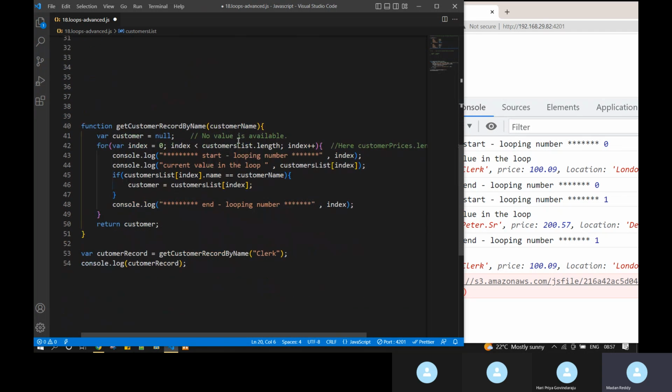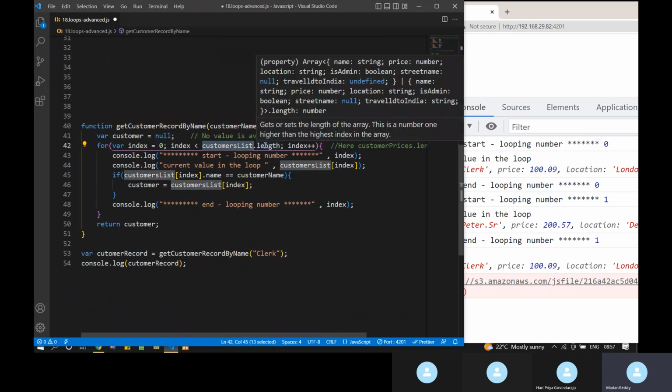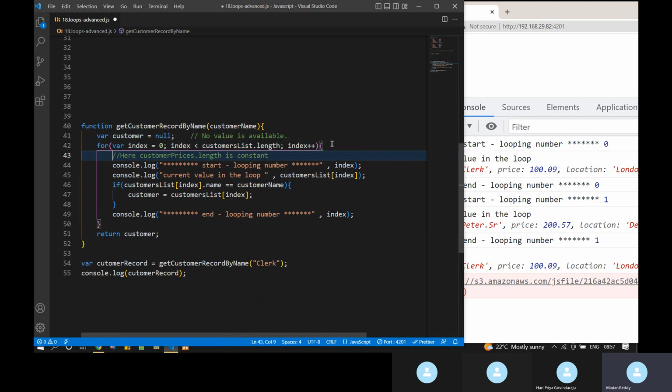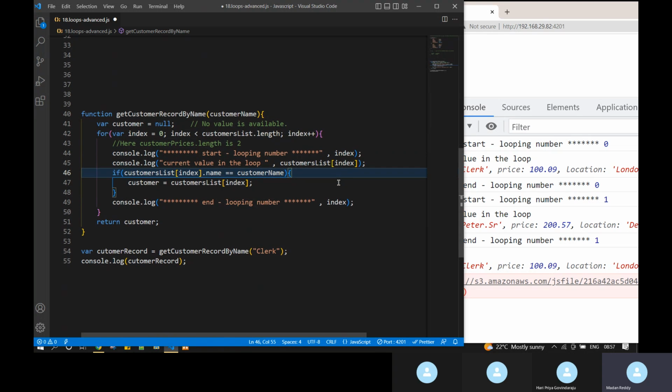So what I'm taking is the customers list length, with index plus plus again, until it satisfies the condition. So here customers dot length, I'm going to give two. Okay, two here, right? Now I'm taking two console logs for understanding purposes only. I have taken the two customers.